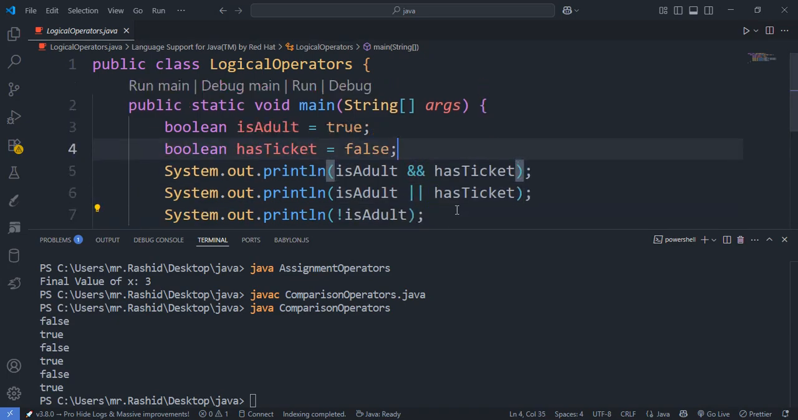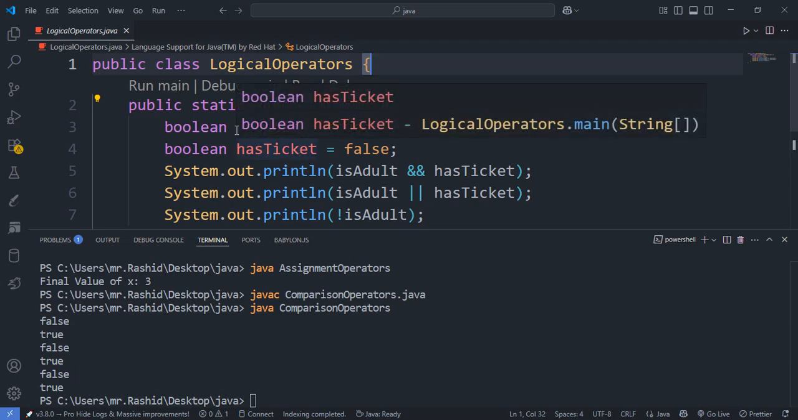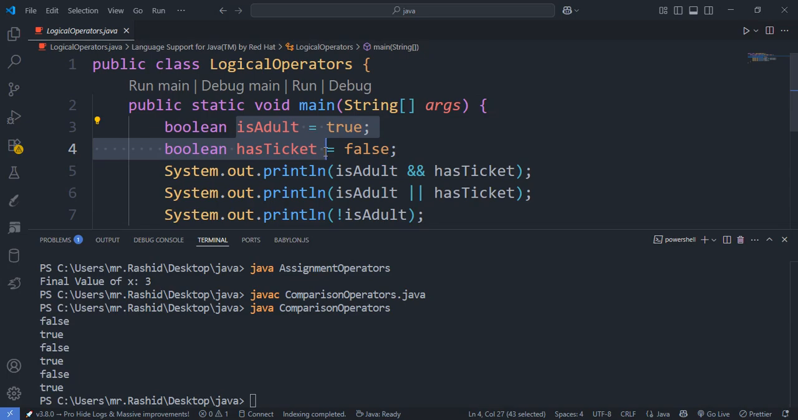So let us take a look at these logical operators. As we said, these are used to combine multiple Boolean expressions. For example, here we have two variables: isAdult and hasTicket. isAdult is set to true and hasTicket is set to false. Here we are going to see how we can use them. We have the and, the or, and the not. The and returns true when both conditions are true. Let me explain this one.